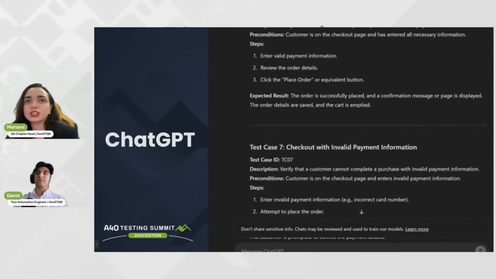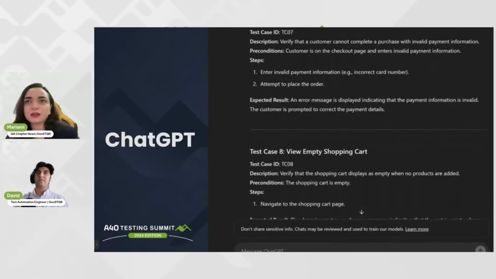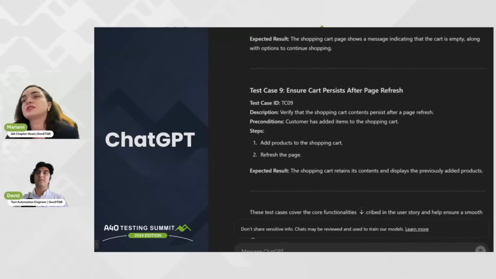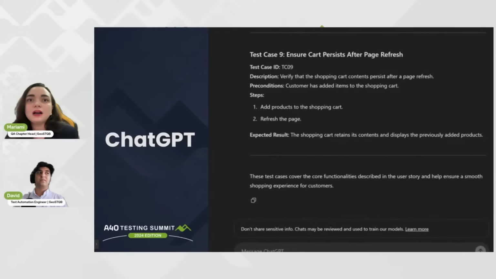So basically, ChatGPT is using the standard structure of test cases, we can say so. It is navigating us through the process that we have described in our user story based on the steps that are provided in the response.